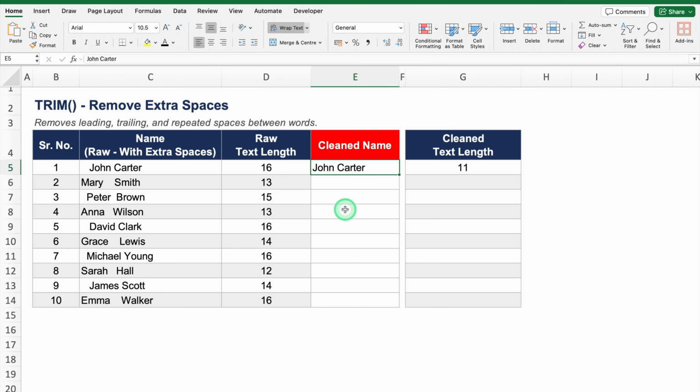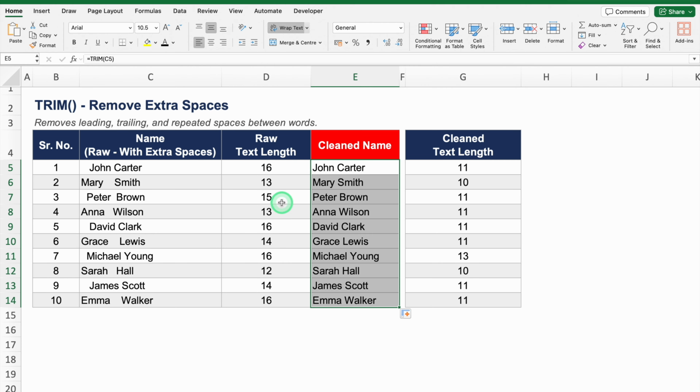Let's come to the very first name. I'll delete this. The formula will be equal to TRIM, bracket open, text. This is my text. Now I'll close the bracket and hit enter. And we got the proper name here without any space, and the text length is 11. Let's drag down the formula. Just notice the raw text length and clean text length. There's a huge difference.